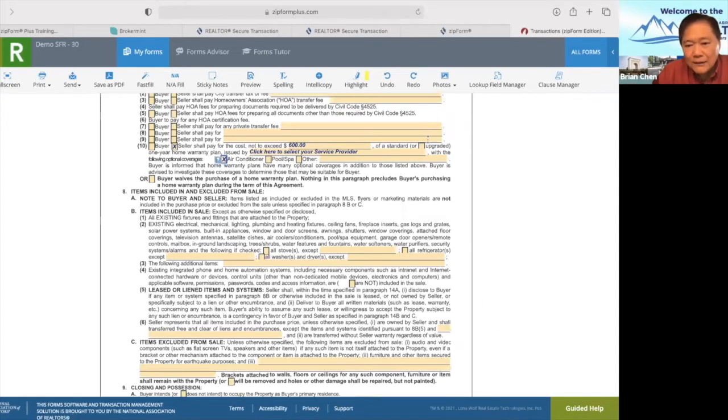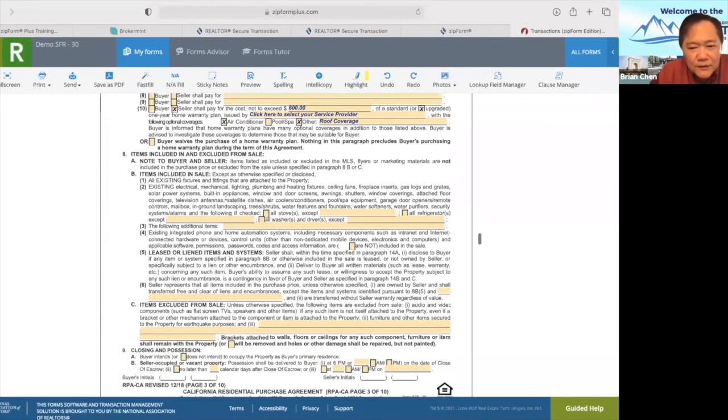Okay, I like to use the upgraded policy. It may cost maybe $50 more, but it gives more coverage. Okay, with $600, you probably have enough money for a roof coverage. Okay, roof coverage. Then you go down further. I always check all stove.